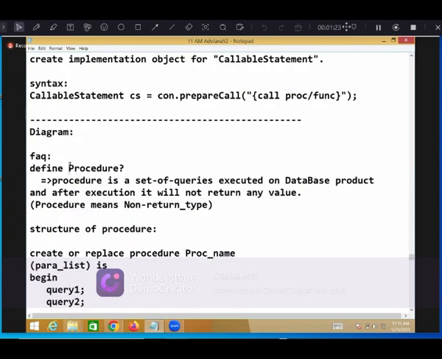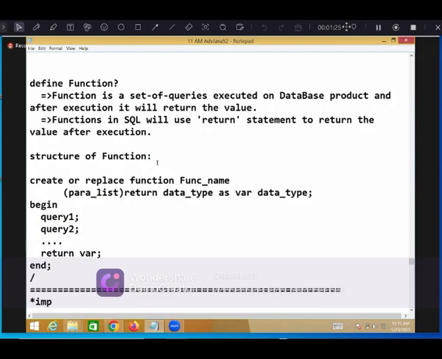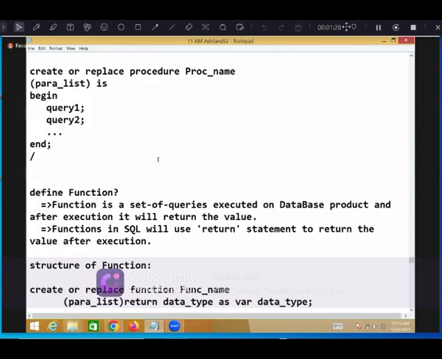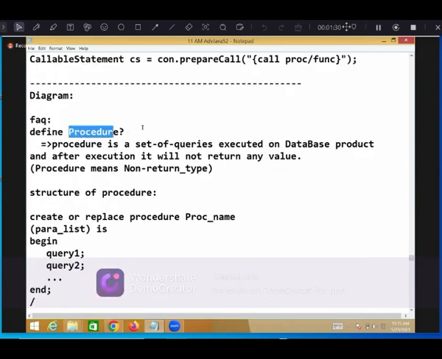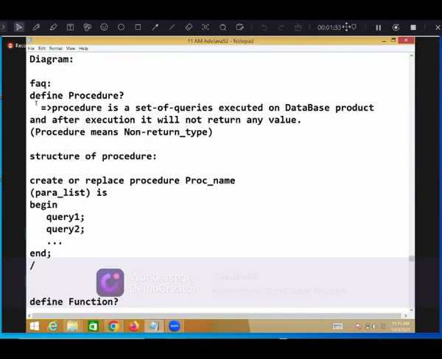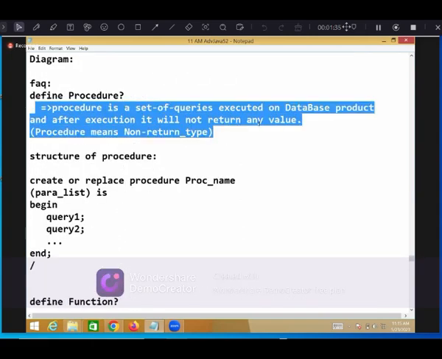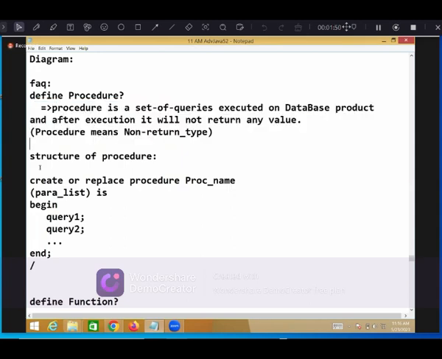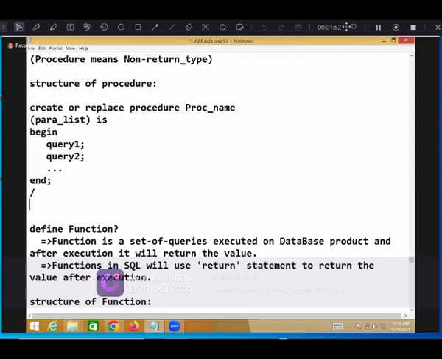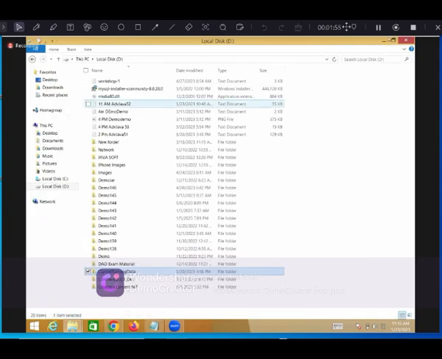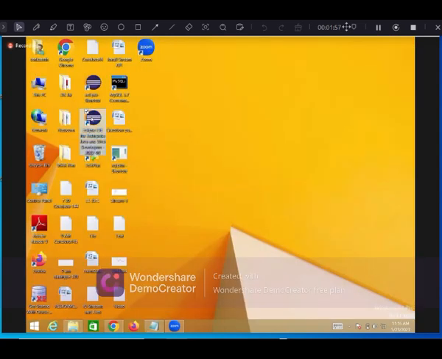Now, I executed one program by writing the definition between procedure and function. Procedure is a set of queries executed on database product, and after execution, it will not return any value. Procedure means non-return type indirectly, and this is the syntax. So based on procedure, I took one program on that day.